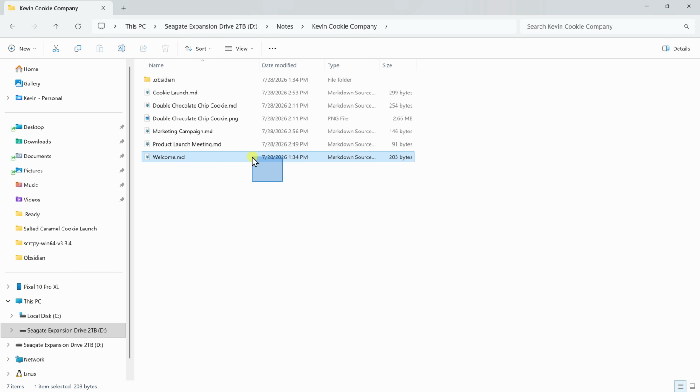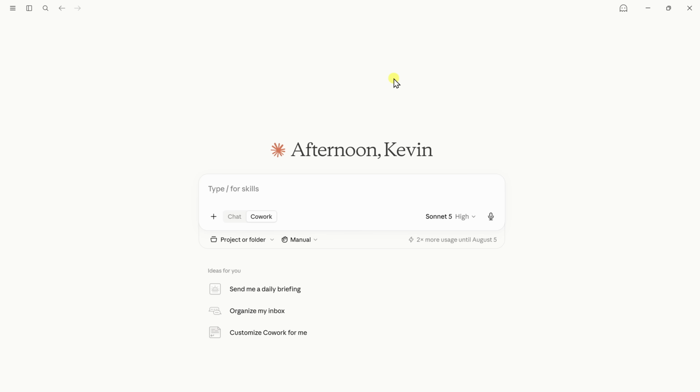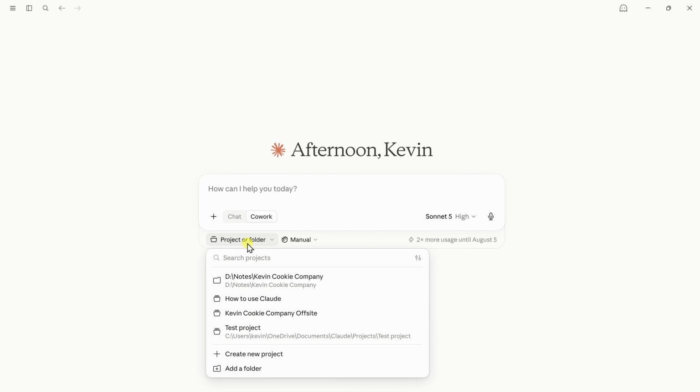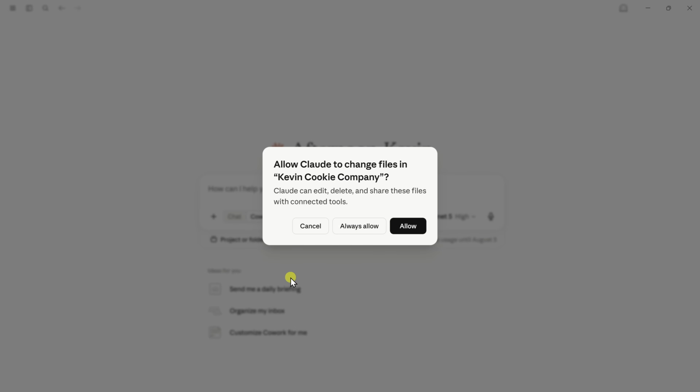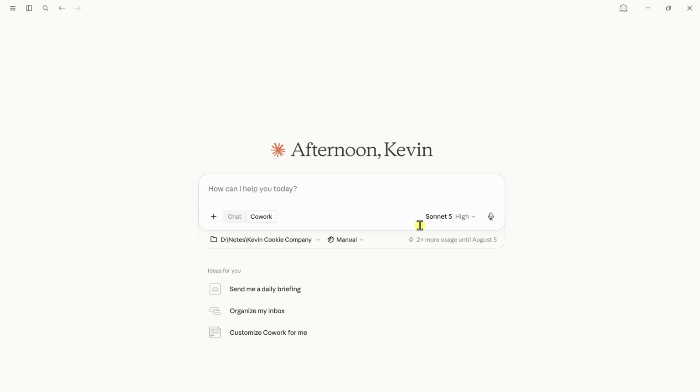One of the things I really like about Obsidian is that your notes are stored as standard Markdown files on your computer. That means AI tools like Claude or ChatGPT can work directly with your vault. Here I am in the Claude desktop app, and I'm currently in the cowork view. Right down here, I'm going to point Claude to my Obsidian Vault location on my PC. I'll select this and then click on Allow. It'll now have access to all of my notes.